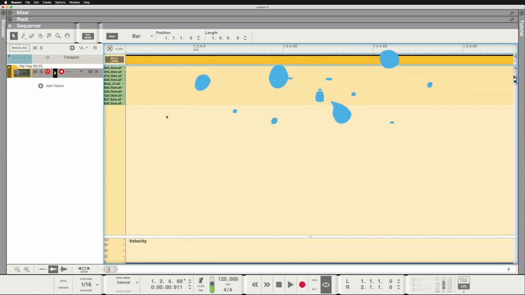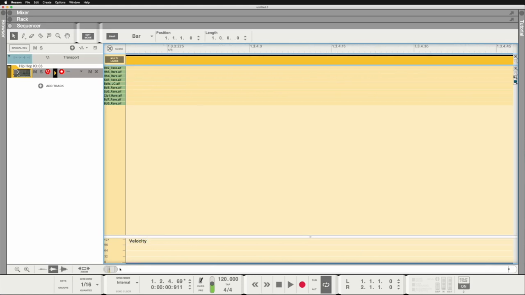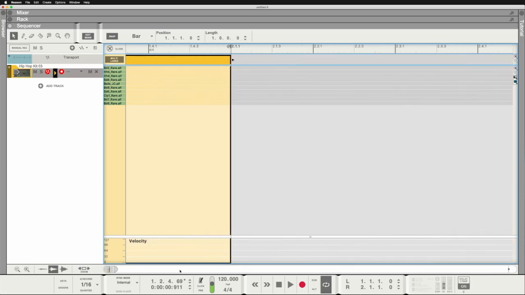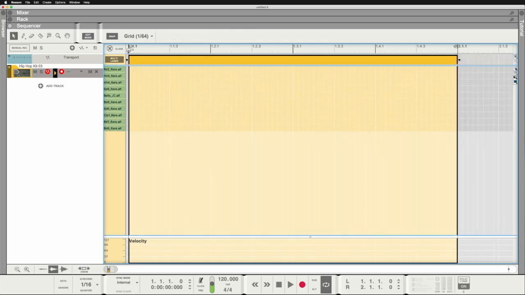And we also can use the G and the H letter on our keyboard to zoom in or zoom out. So maybe we take care that we see this one bar as big as possible, but just this one bar. And we want to see all the drum sounds, but also as big as possible. All right, this looks good now.